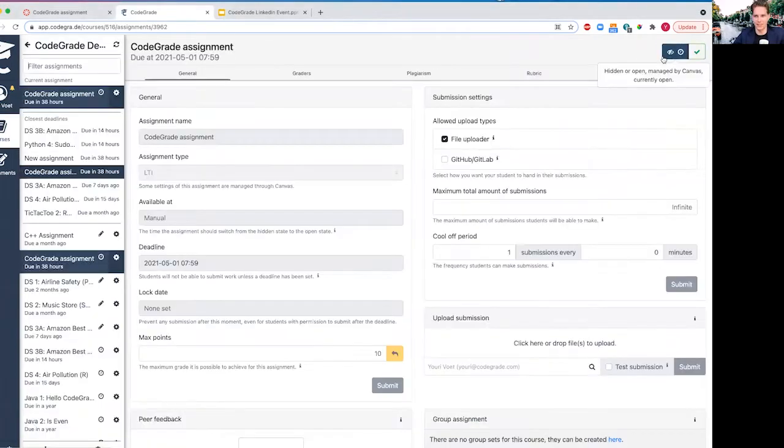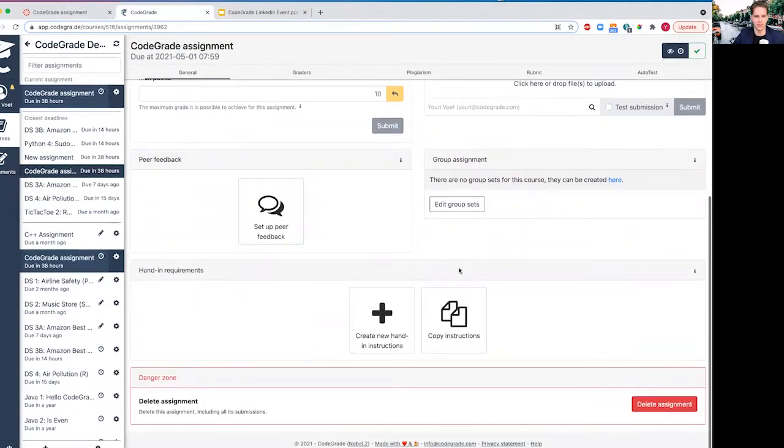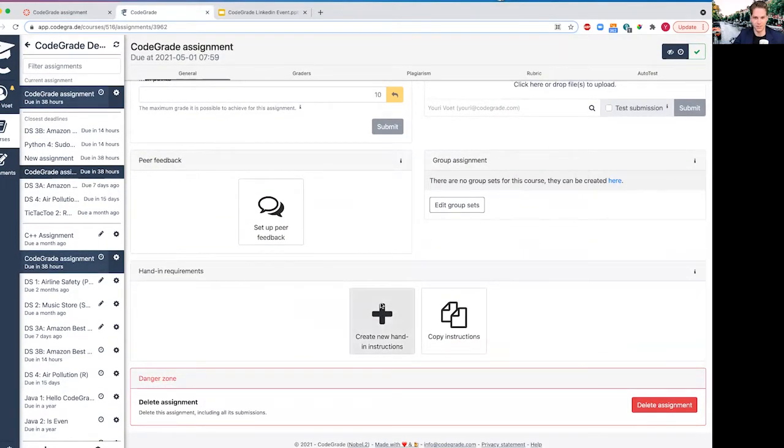If I go to the settings here, this is the settings page, which is similar to the Canvas settings, but you have a lot more possibilities here. A nice thing that you can do is set a cool-off period, so students can only hand in once every 60 minutes. But actually, the first thing I'm going to do is create some hand-in instructions.